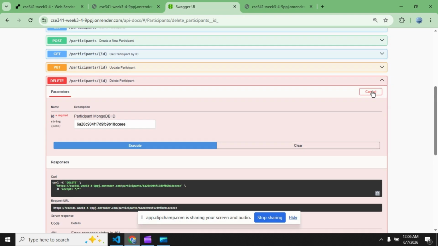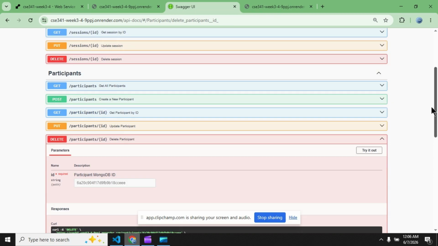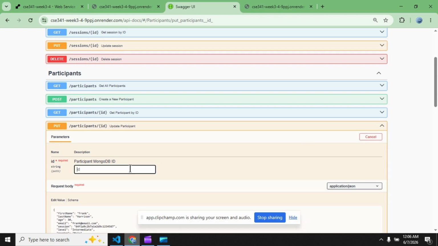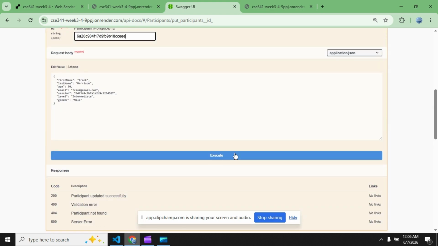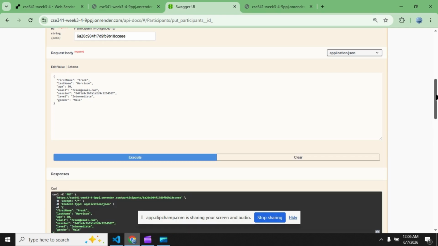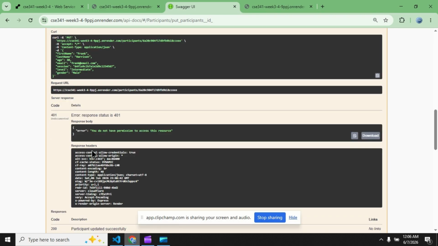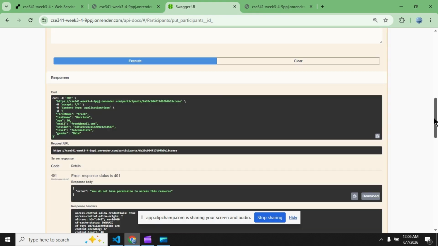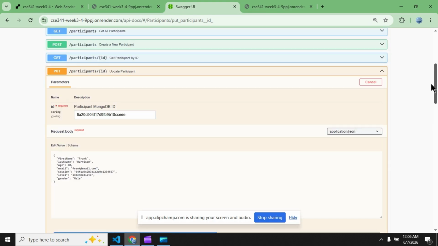Okay, I also want to modify. I go to put and drop the ID and try to modify. It also reports that you do not have permission to access this resource. This shows that my authentication is working perfectly for the post, put, and delete sections. That's the end of my video.